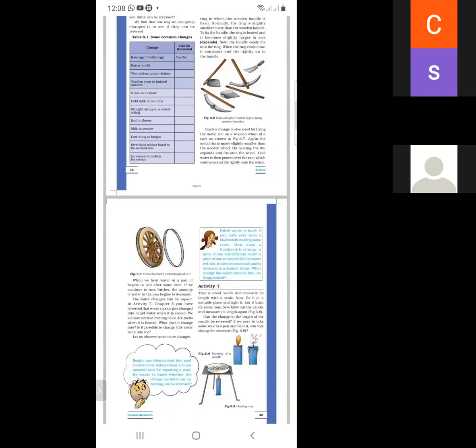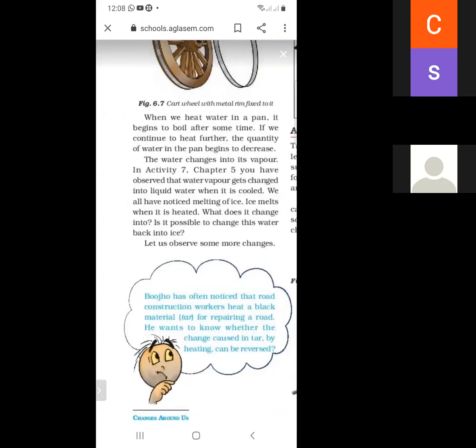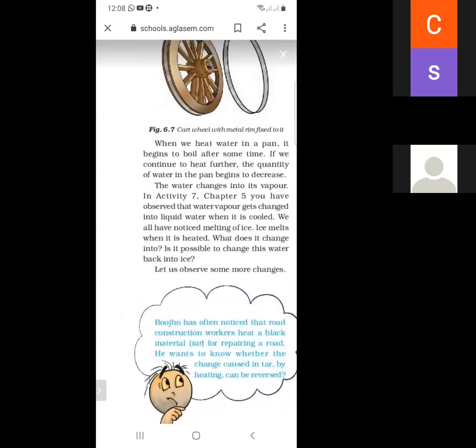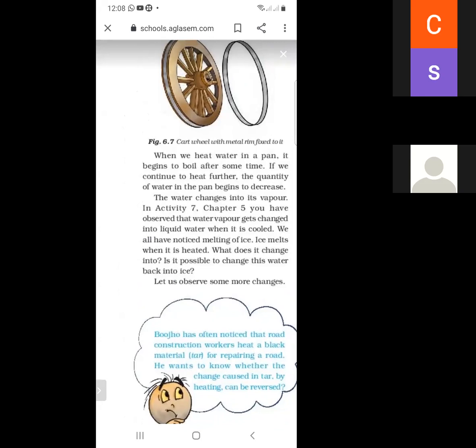Next is, there are so many changes, as in evaporation and as in condensation. What do you mean by evaporation? The process of conversion of water into water vapor is called evaporation. And the process of conversion of water vapor into water is called condensation. So there are so many changes.